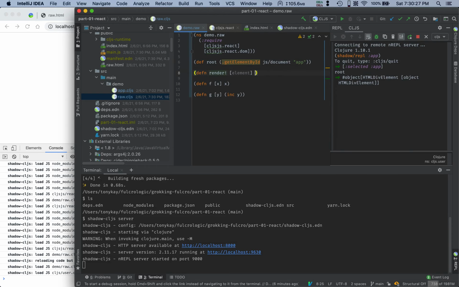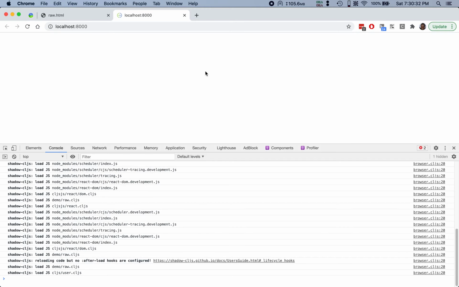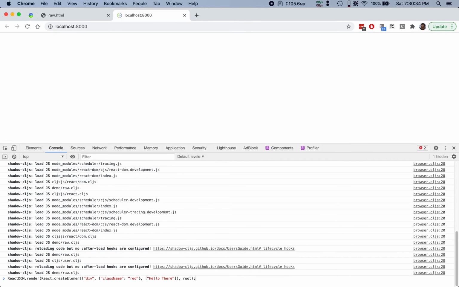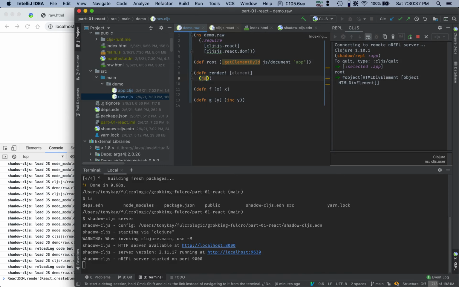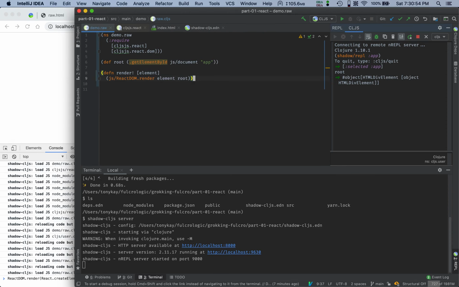So I'm just going to make a quick render function that can say what I did in the REPL over here, right? I want to call React DOM render. So JS/ReactDOM.render, and I need to pass it the element and a root. Okay, so now I've got a quick and easy way of rendering something exactly the way I would over there in the JavaScript prompt, just with Clojurescript notation. I'm going to get rid of these functions. And so then I'm going to try that render. Let's put this in a comment so I can explicitly try it.